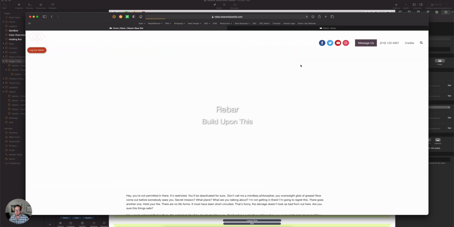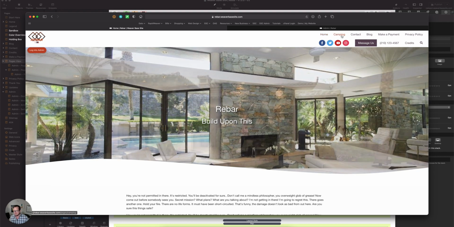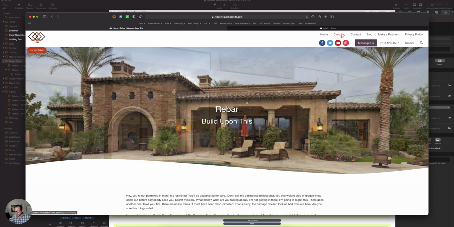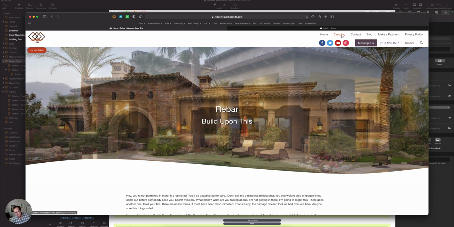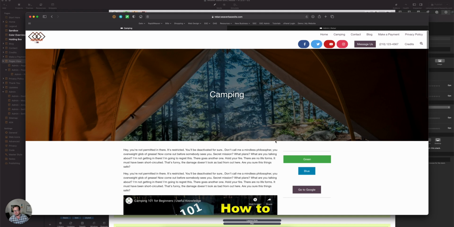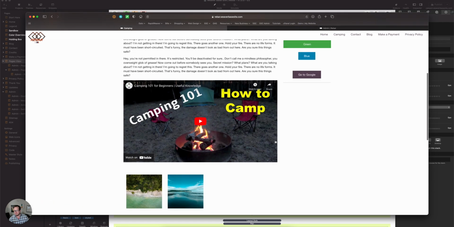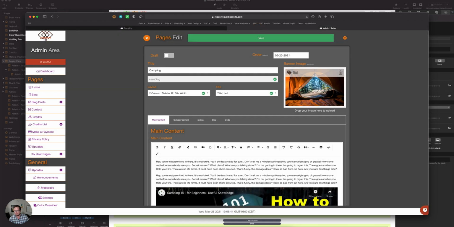I'll come back to my home page and reload. Now up here next to the home button, I have Camping. This is leveraging the Total CMS blog list menu item in the Foundation 6 menu stacks. If I click on Camping, it takes me to the Camping page, and you'll see that the banner's being pulled from this main image.